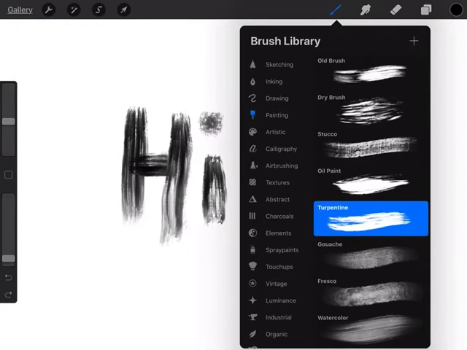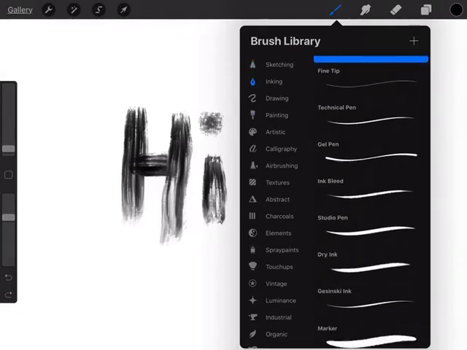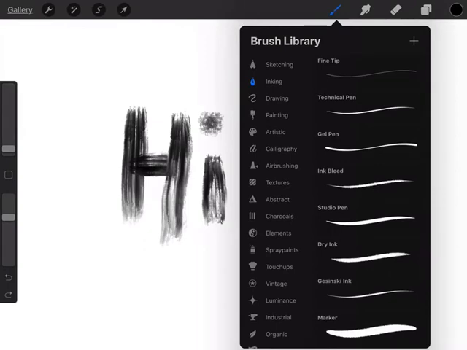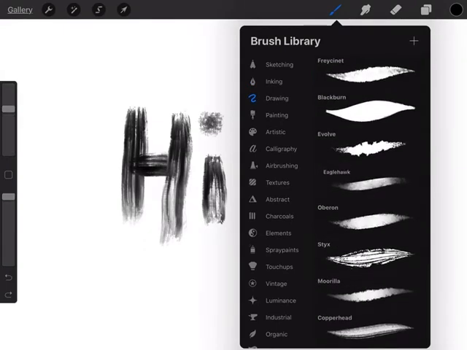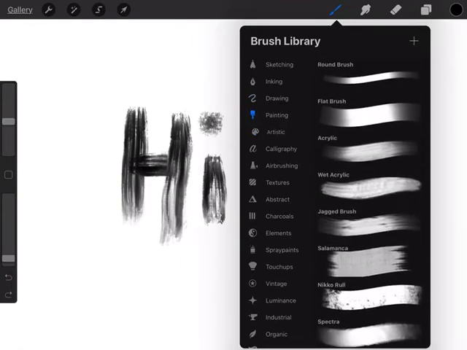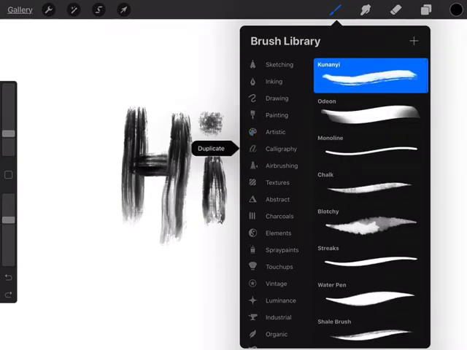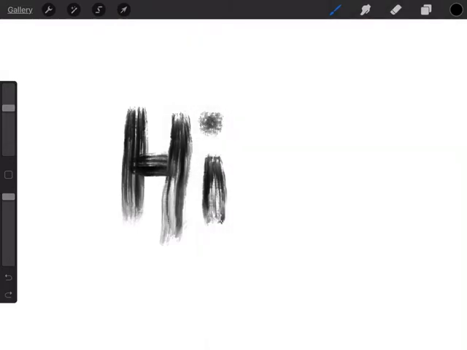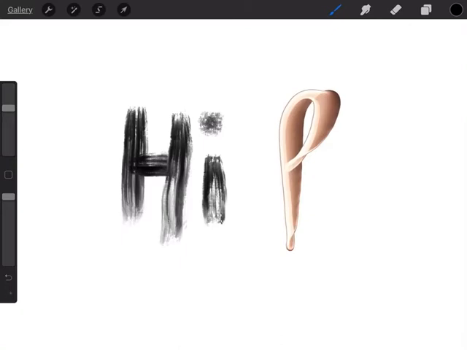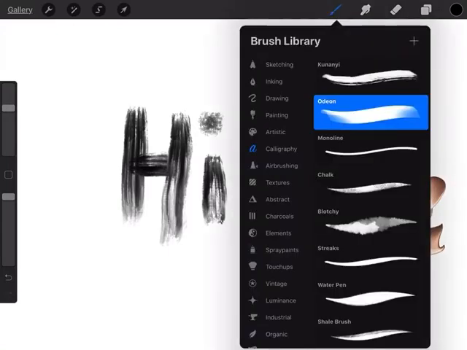And then these are the brushes. If you tap that paintbrush, then you've got sketching, which are like pencils, inking, which are ones that go thin and thick, drawing, which are quite random, and painting, which are just brushes and types of paint and stuff. Artistic is all fancy ones. Calligraphy is ones that go thicker and thinner, like this one, Odeon. If I click on that, then I can make nice calligraphy. Like this. There.